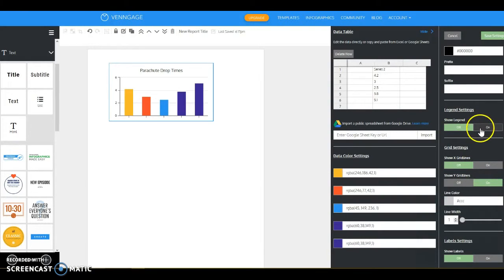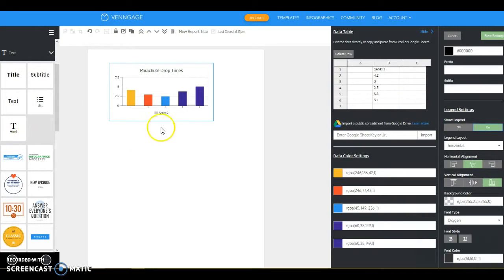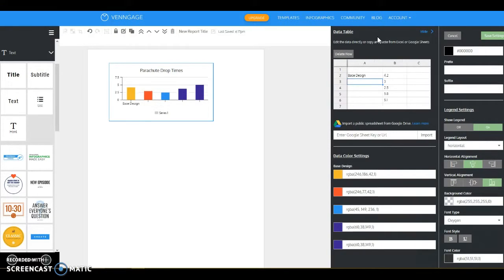find the legend, I can turn that on, but all the legend tells me is what's up at the very top here. Series 2. I don't want it to say Series 2, so I could say parachute styles. But something that's going to be better than that is going to be to talk about each specific one. So this is my base design. This is the design. The first one was the time for the design that everyone used, right?